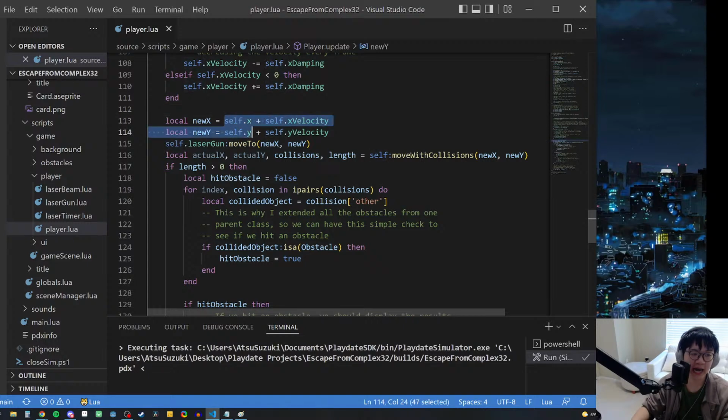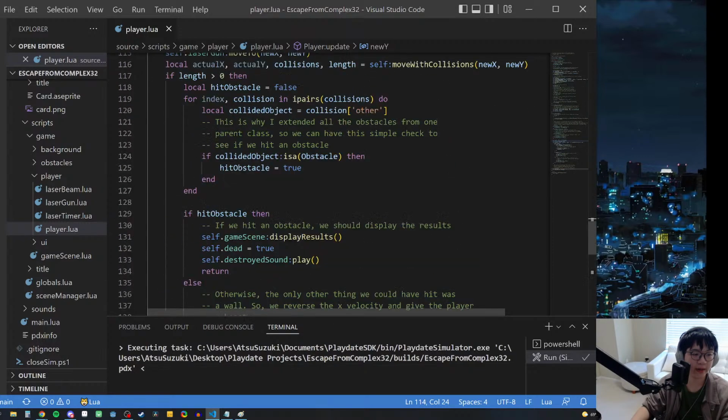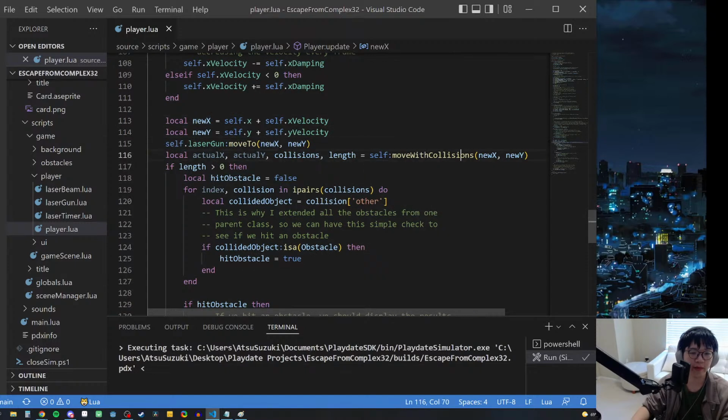Okay, so this is how the player position is actually changing. When you're adding something every frame, that's what the velocity is. So I'm just changing the position every frame by the velocity. And then where does the player get new X? Oh yeah, move with collisions. That's what's actually moving the player. I'm also moving the laser gun, which is a child object to the player, with the player.